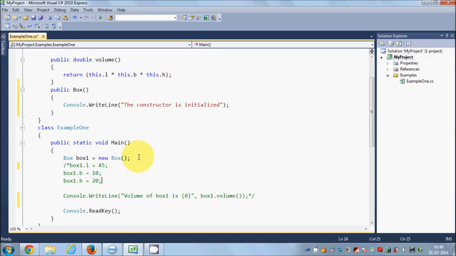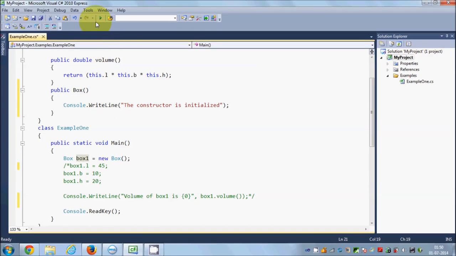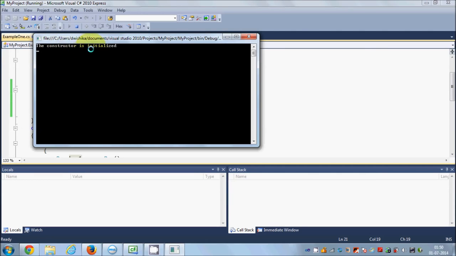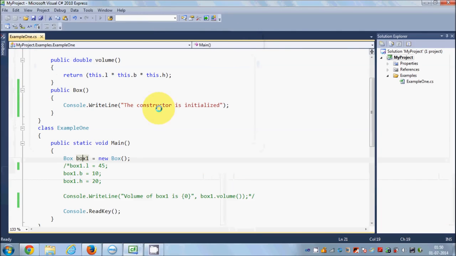So now we only have the object definition, box box1 is equal to new box. So we have created an instance of a class, and whenever you create an instance of a class, constructor is automatically called. So just when I run this program, you will see this message, the constructor is initialized, right? So at the time of making the object, this is automatically called.